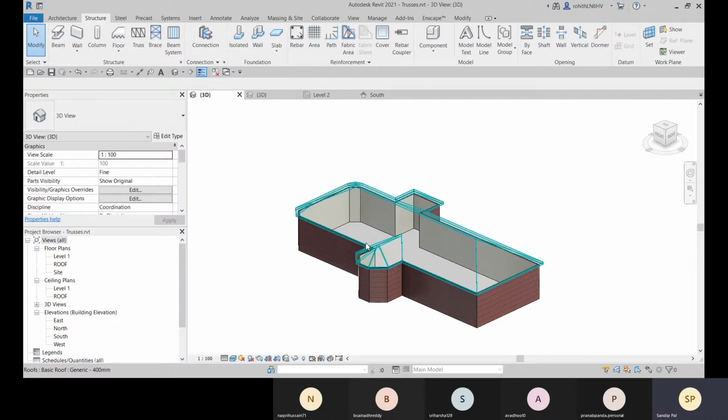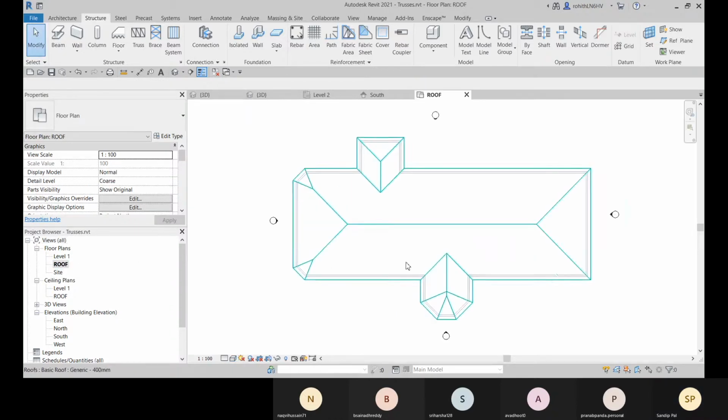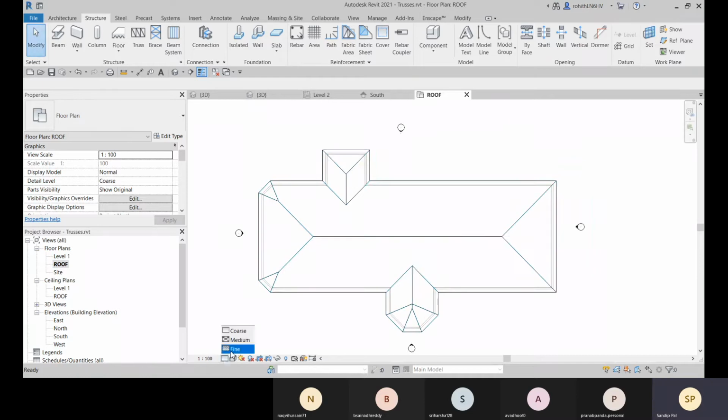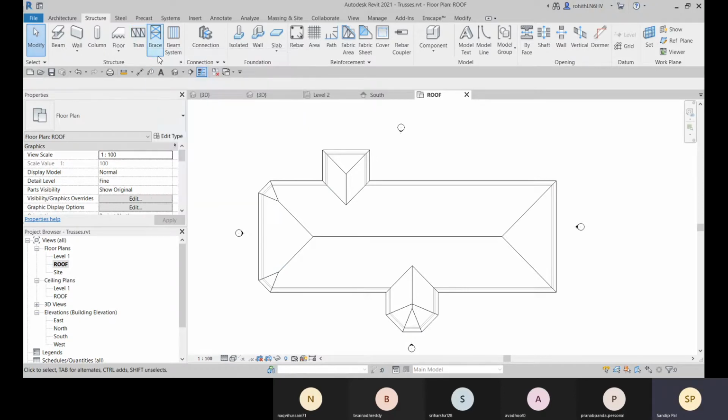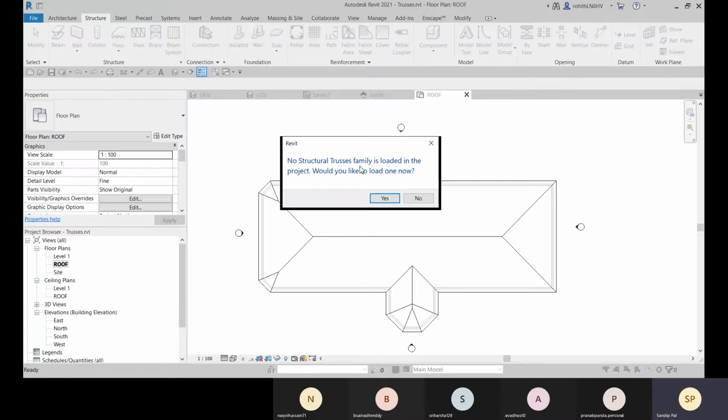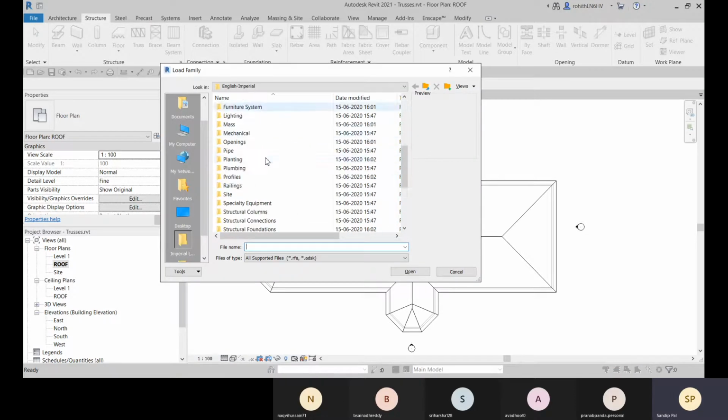For that I will go to this roof level. Okay, and I will make this as fine, and then I'll go with this wireframe. So all these will be visible within this wireframe, and then go for the truss. So when you will select this first, you will see that no trusses are loaded. So first you have to load all these trusses, then only you can place. So you see that no structural trusses family is loaded in this project. Yes, I would like to load one, click on yes, and you will find that there are structural truss option.